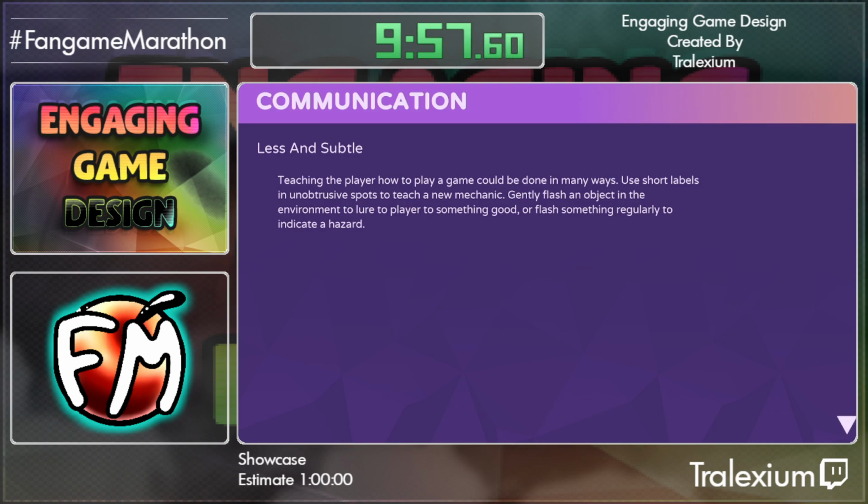And also you can have other visuals, such as gently flashing an object that usually gives you an indication that there might be something good over there hiding behind a cracked wall, or maybe a pot that you can break. So it can be like a shine or a sparkle. It doesn't have to be necessarily a flash.